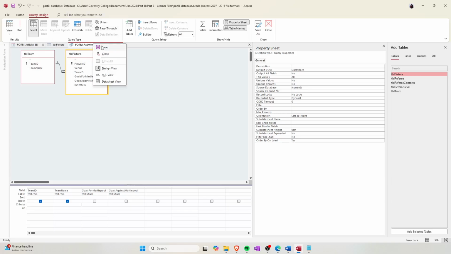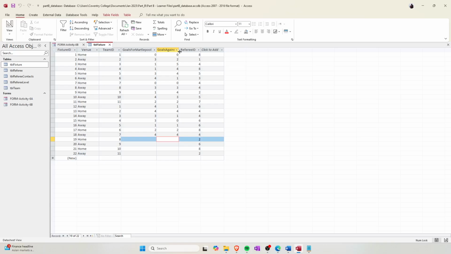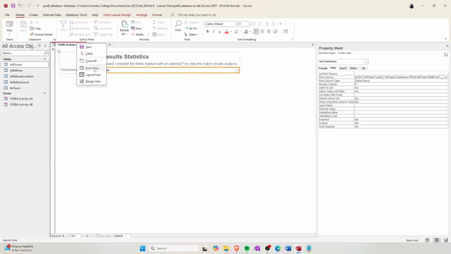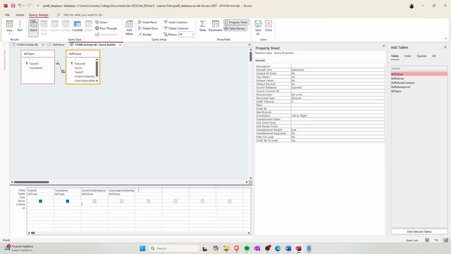So if I click save to go back where we were before. Yeah? That's the only way it's going to show us the team names here where the goals for and the goals against are empty. So we want it to return the names of the team where these columns are empty. So here, we type in is no.